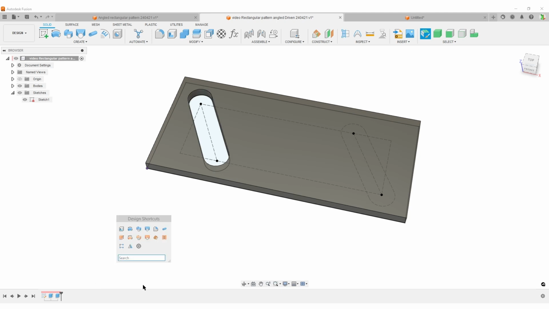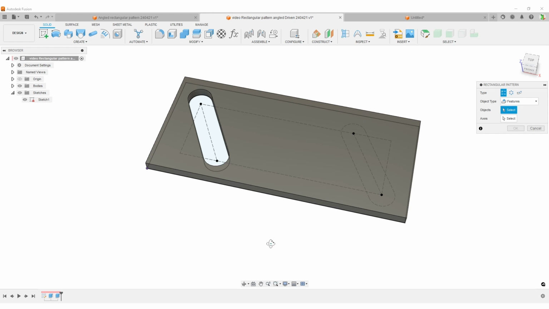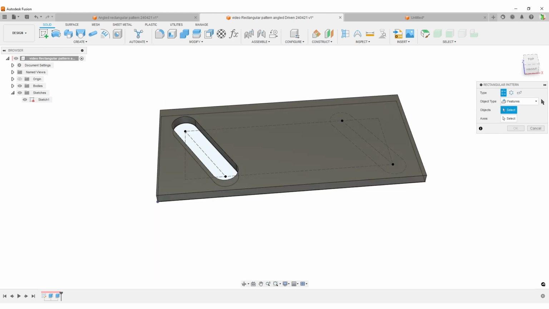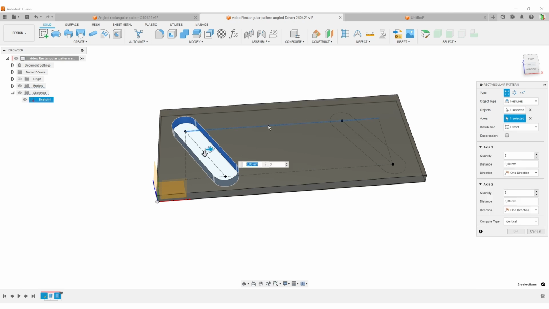S on the keyboard, let's find rectangular pattern. I have moved it up here. If you type S and then start typing rect, you can find rectangular pattern like that. I've only done this previously. It's only set to features. It's normally set to bodies, but it's going to be features. Select our extrude feature. You can see in the model how it highlights. So it could be that one. What axis? I can use the sketch line or an edge or anything that goes in the correct direction. I'm going to use the sketch line here.